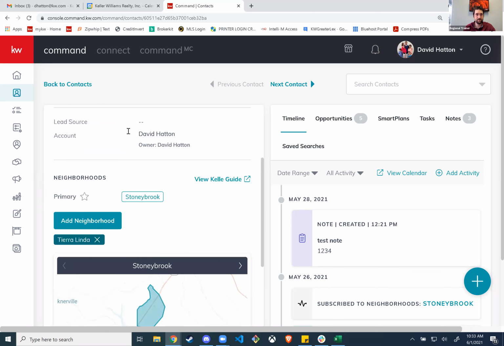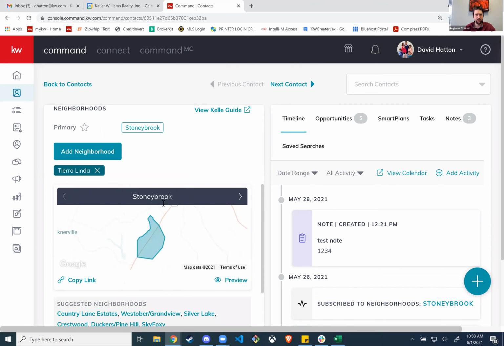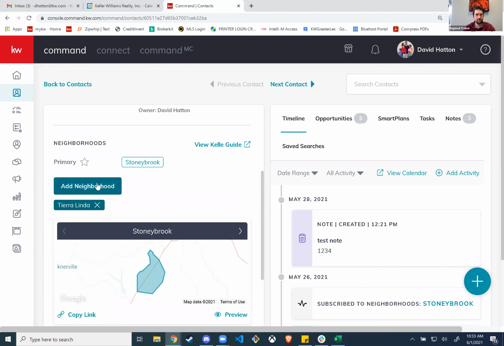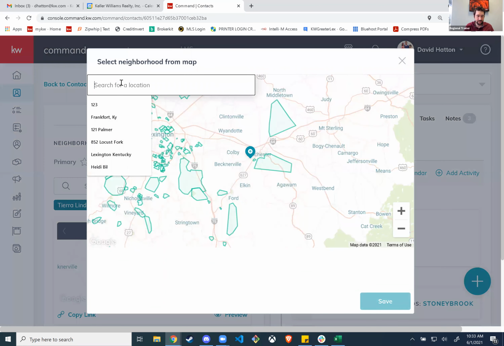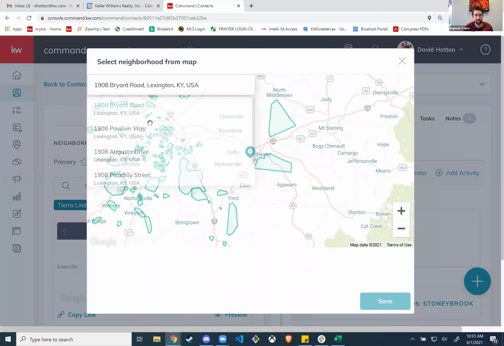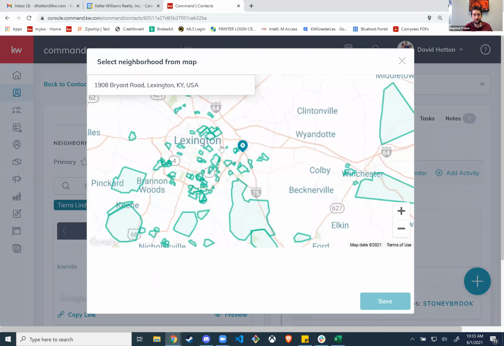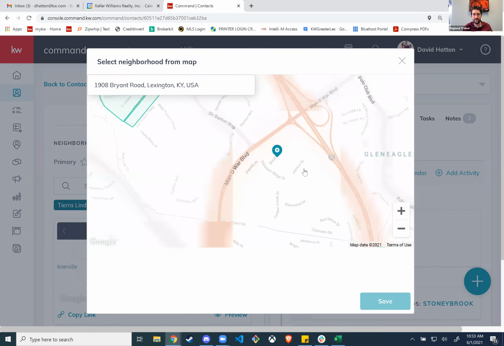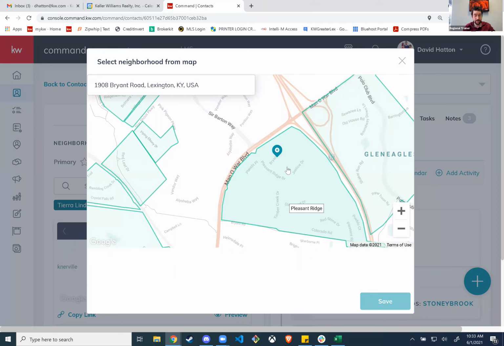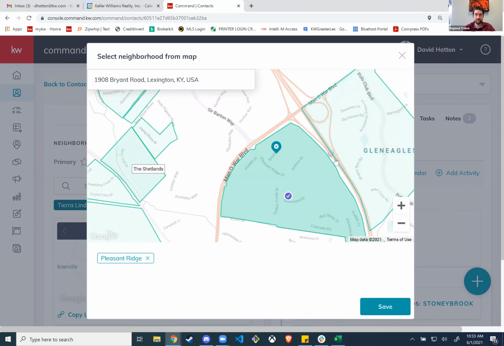These are the neighborhoods. If there's a lead source here, here's the neighborhoods. With neighborhoods, if you want to add neighborhoods, it's fairly simple. You can search for the neighborhood here. If you can't remember what the neighborhood name is, but you know the address that you want, click find on map and you can type it in, and it will show you the neighborhood that it's in right there, Pleasant Ridge there. You can select multiple neighborhoods if you want to. And if I hit save, then all those neighborhoods would add to that client.